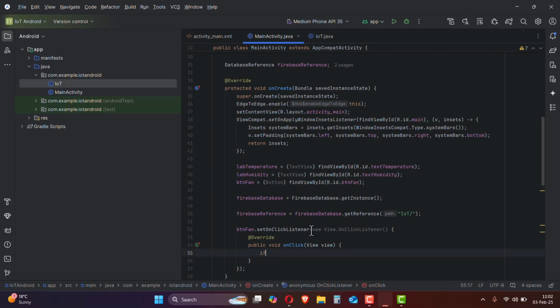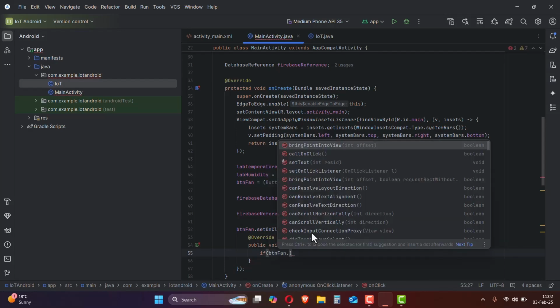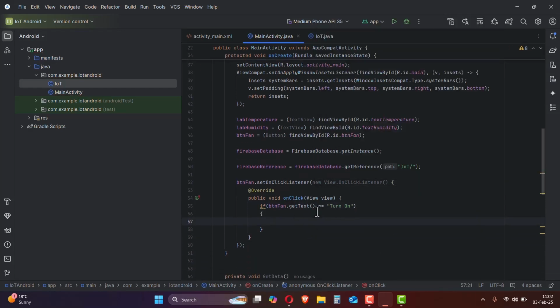So if btn fan text get text equals to turn on. Okay, so if the fan btn text is turn on, then we put turn off on it and put the value true on the real-time database.